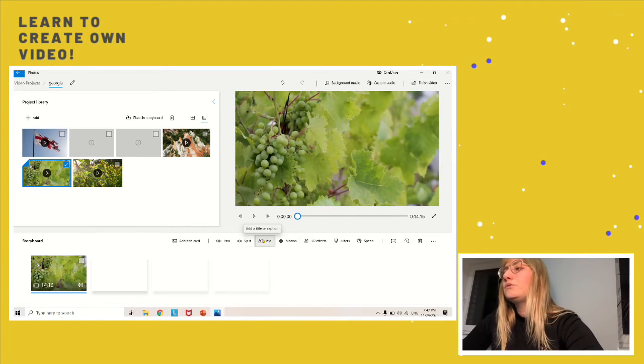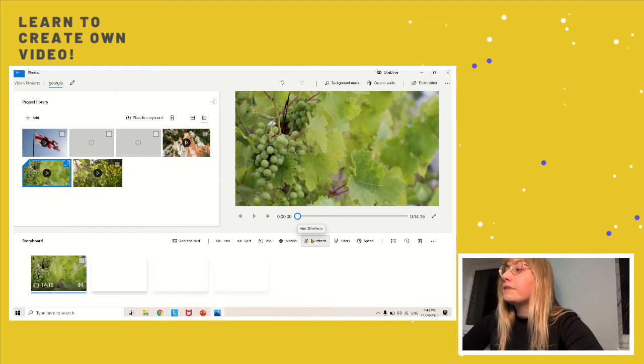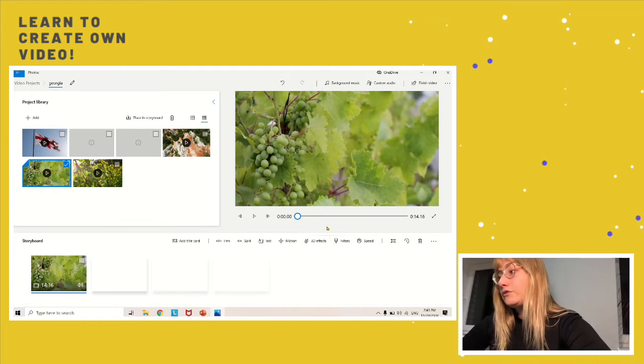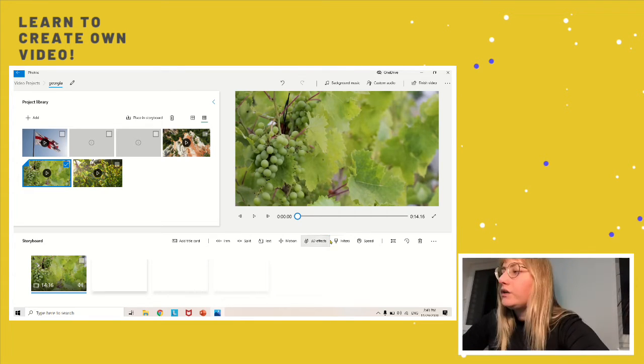We can trim it, we can split it, we can add text on the video as well. We can change the motion of the video, if the video slowly goes down or slowly goes up or to one side or another. We can add some 3D effects as well, but I wouldn't suggest doing that because that usually may confuse our potential client or customer, and it just doesn't look good. We also have filters and change of speed.